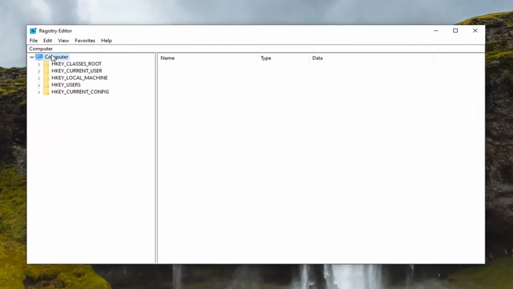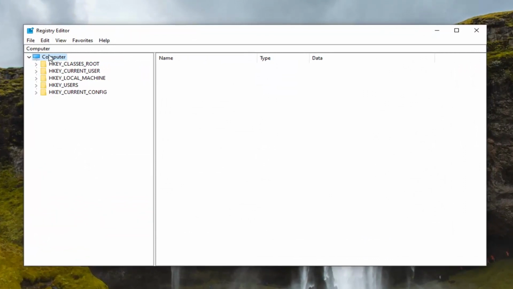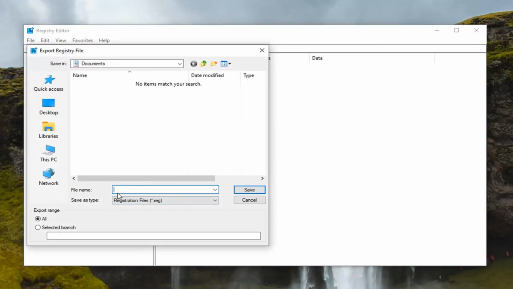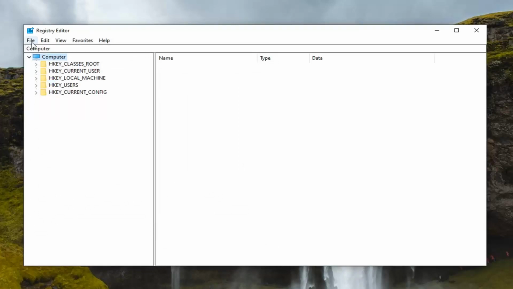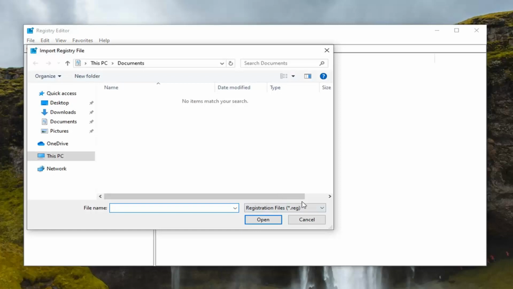Now before you proceed in the registry, I would highly suggest you create a backup of it, so if anything went wrong, you could easily restore it back. In order to create the backup, very simple, just left click on the File tab, select Export. Save it to a convenient location on your computer. Export range should be selected to All, and for the file name, I would usually suggest naming it the date on which you're making the backup. Select Save, and then if you ever need to import it back in, just left click on the File tab, select Import, and navigate to the file location.